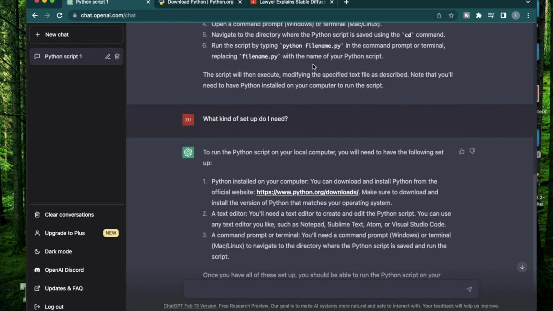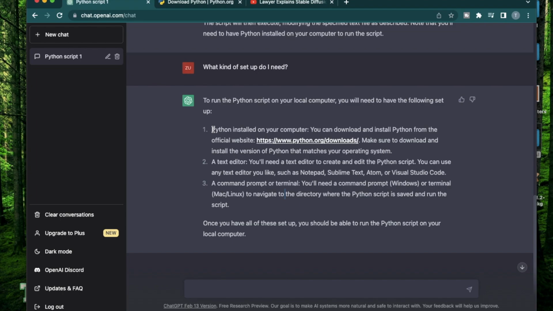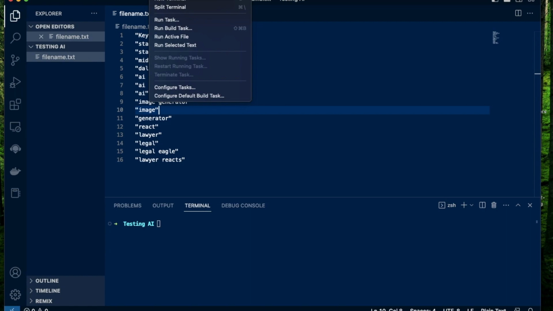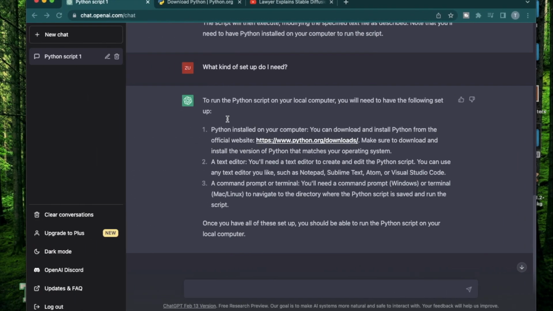After that, there's another important prompt you need to use. What kind of setup do I need? Now you have all the things you need to run the script. You need to have Python installed on your computer, you need a text editor, and a command prompt or terminal. So I'm using Visual Studio Code, and I have the terminal right here. You can click New Terminal and the terminal shows up in the bottom. You can also use iTerm or something else, but I just use the one in Visual Studio itself.